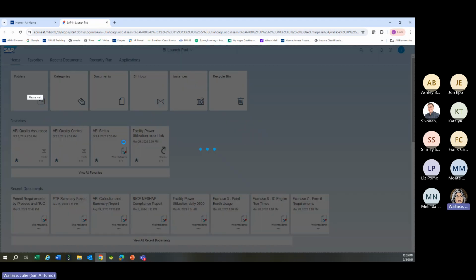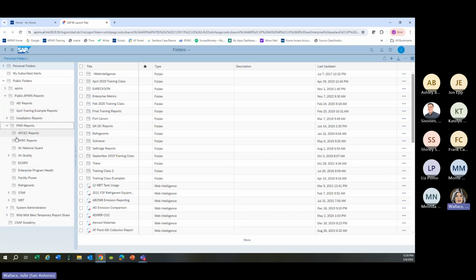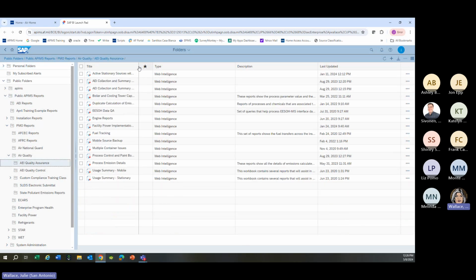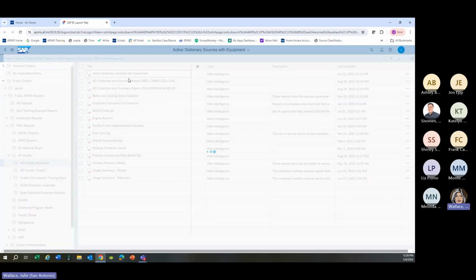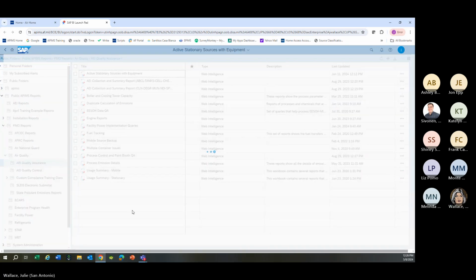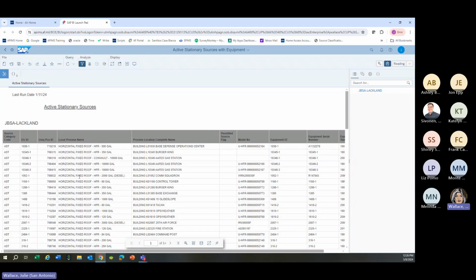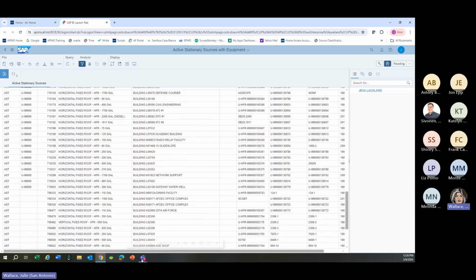But yes, if you go out to this folder, Frank, you can see once again, it's in the PMO reports, air quality. If you go to quality assurance, there is this active stationary sources with equipment report. And if I was to open that up, this is a good, just basic, this is the sources for my installation.